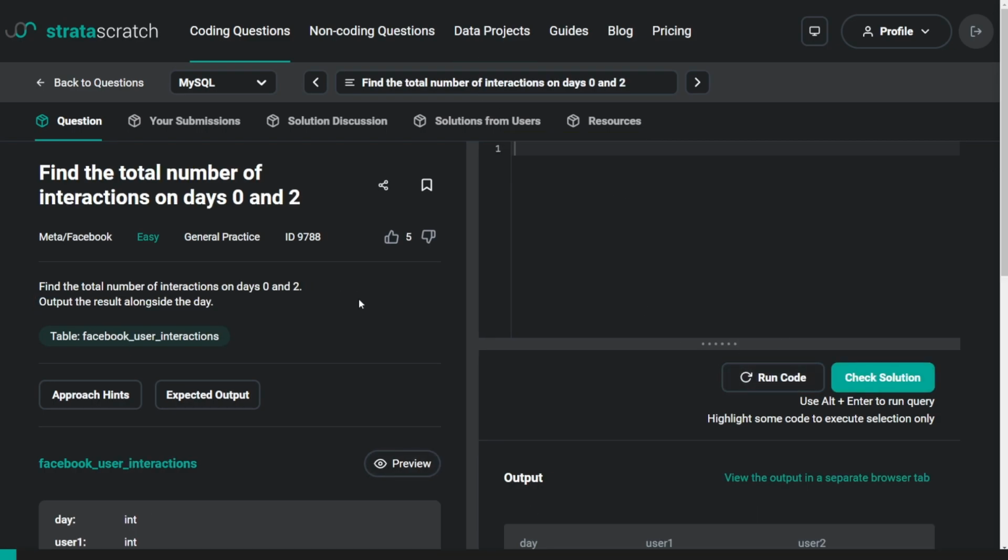So guys, problem number 3, let's go. Let's see what we have to do here. Find total number of interactions on days. This is a filter, days 0 and 2. Then we have to output the result along with the day. So we have to output two things. We have one filter, two things, one filter.